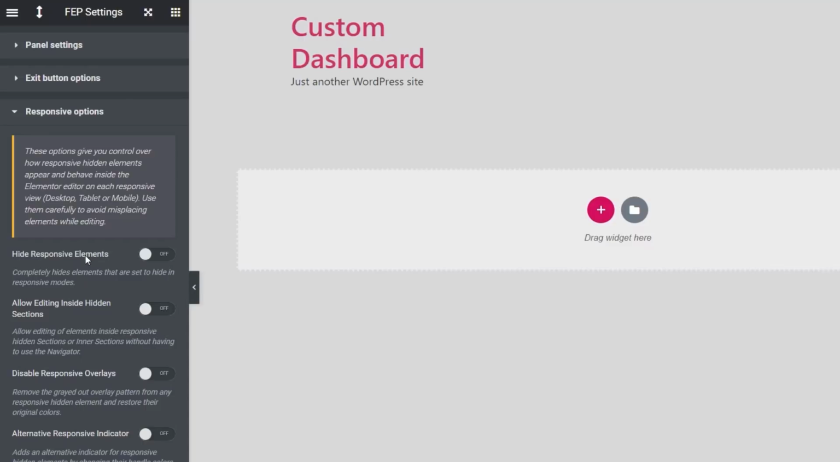Currently, all that happens is they stay on screen and they may have a visual indicator to say that they are going to be shown or hidden depending upon different views. This gives you more control. So you can totally hide that responsive element if you want to. You can enable this.